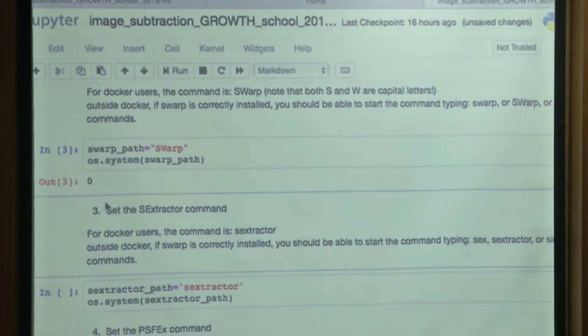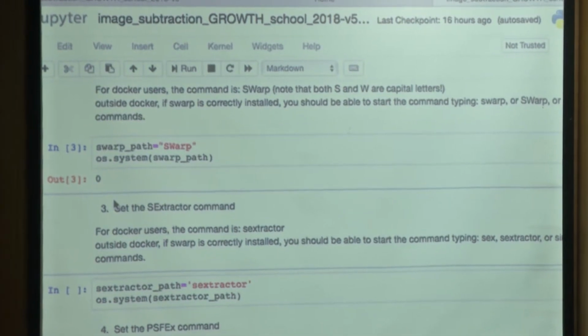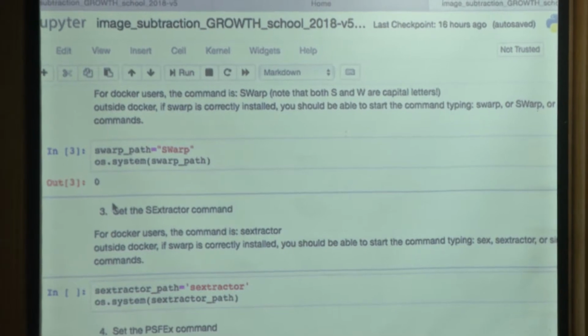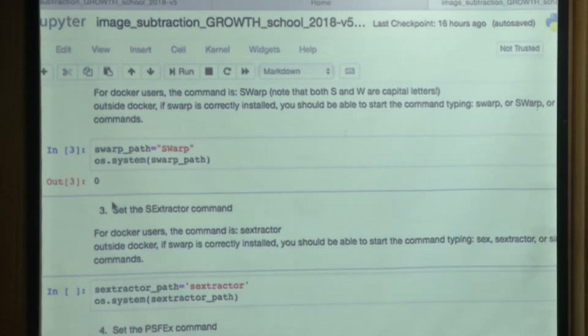I also wrote it in the comments that, depending on the installation that you have of different software, you may have it with a capital letter, with 2 capital letters, or without capital letters. If you can't find it, just try multiple options.